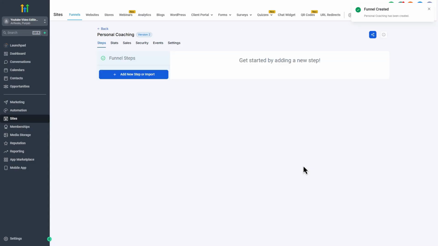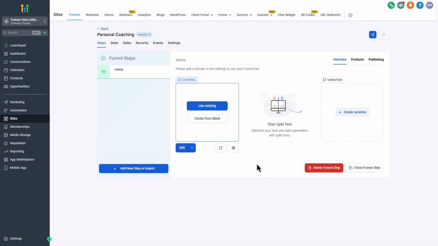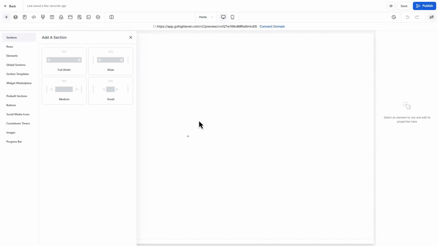Now, create your funnel pages by clicking the Add New Step or Import button. Set your landing page name as you prefer, and click the Create Funnel Step button. You may click Use Existing Data, but I'll click the Create from Blank button to edit the landing page. Now, your blank page is available where you can add your required elements. Start by adding sections to insert elements.